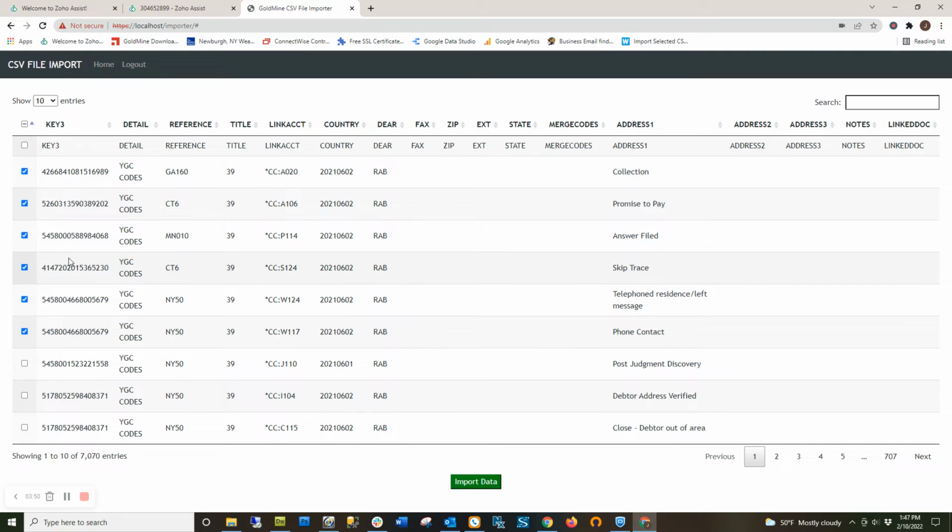This one's going to import. All these others are going to fail because there's no matching record in GoldMine, and you'll see that it's going to tell us which ones were successful and which ones were not.